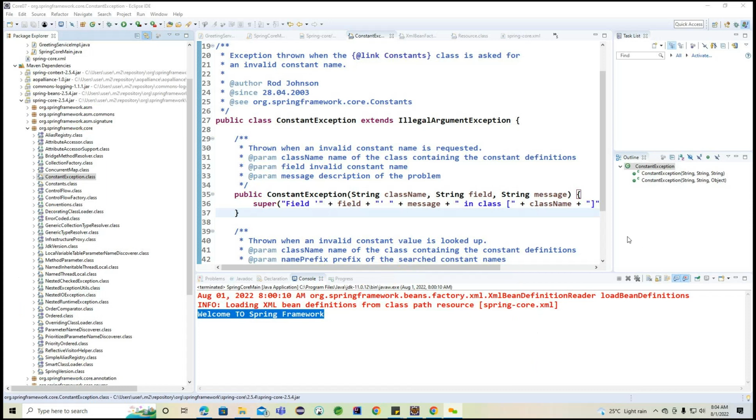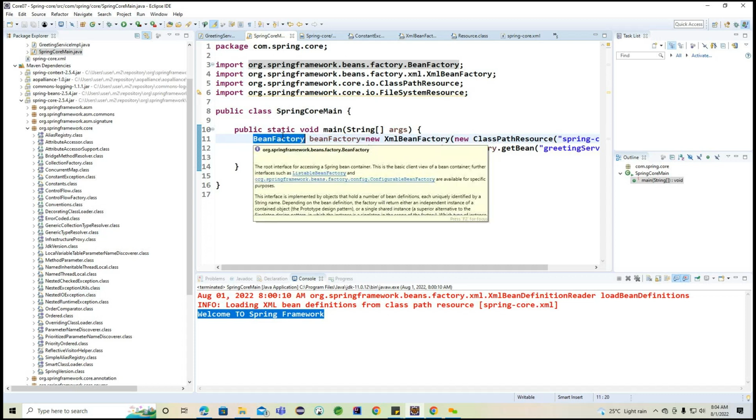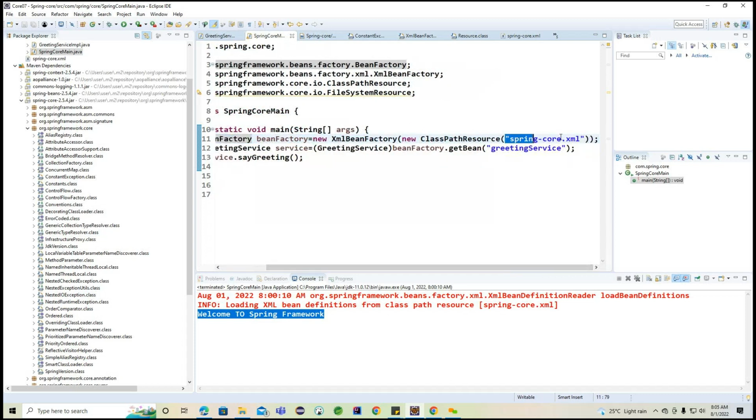What is the container we have right now? Something like this one. BeanFactory is one container. So for the container, we basically have one interface. This interface will handle all the information, whatever objects we specified here.